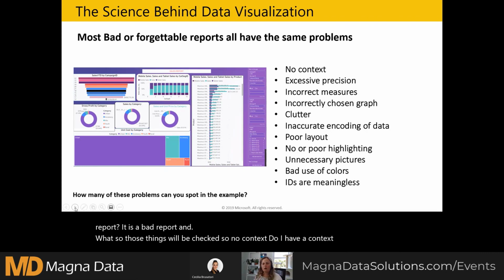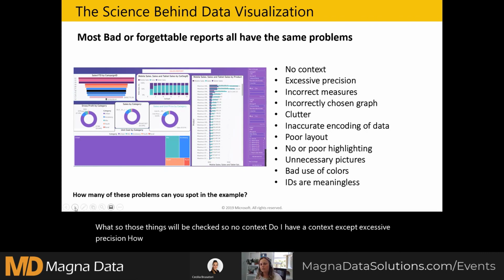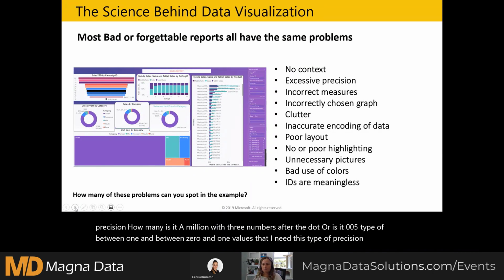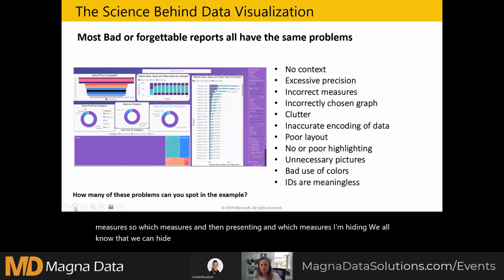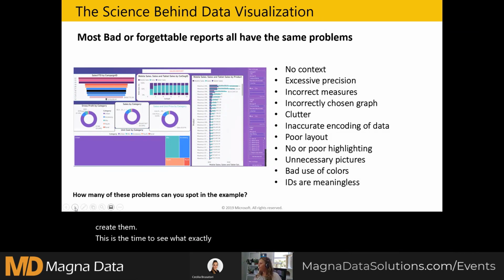Excessive precision. Is it a million with 3 numbers after the dot, or is it 0.05, between 0 and 1 values, that I need this type of precision? Incorrect measures. Which measures am I presenting and which measures am I hiding? We all know that we can hide some of our measures and calculations in Power BI reports when we create them. This is the time to see what exactly is needed to be there.